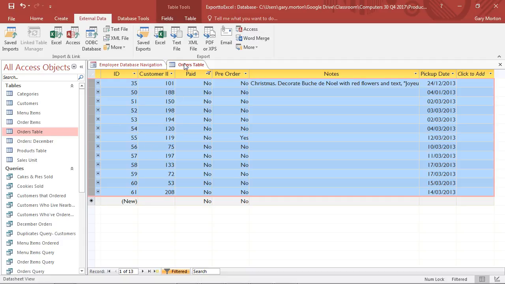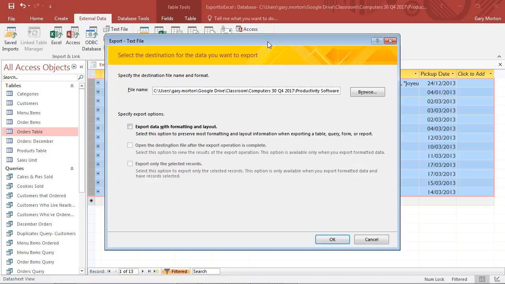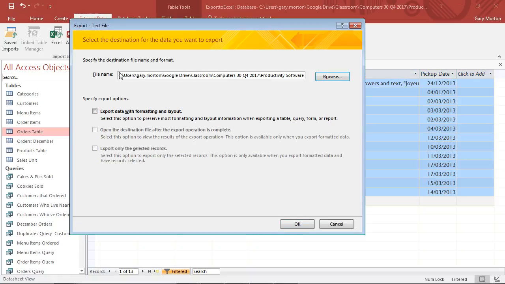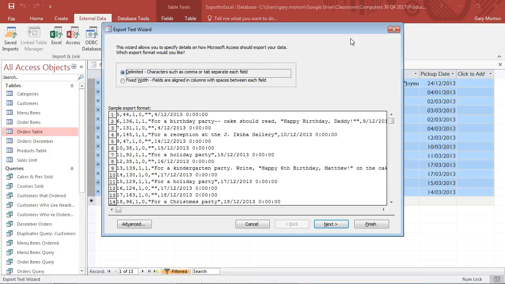So the next thing we want to look at is exporting to a text file. We're going to format it as comma separated variables. So under External Data again, the export section, text file. Give it a name. We're going to leave this unselected. Go OK. And that brings us to the options for the export text.